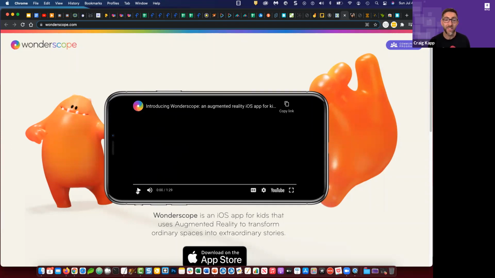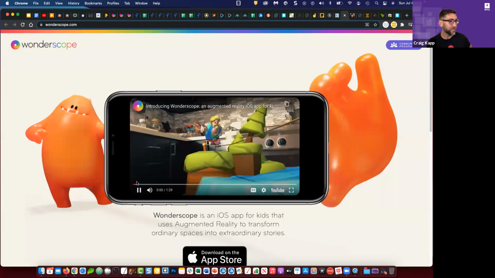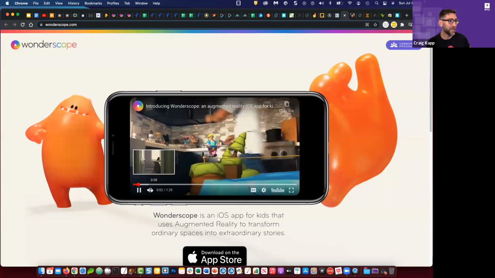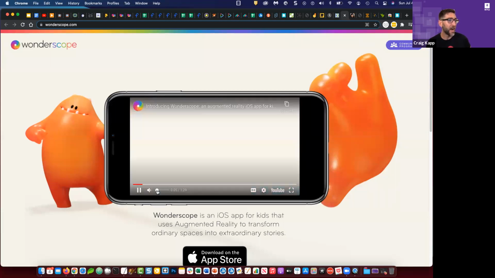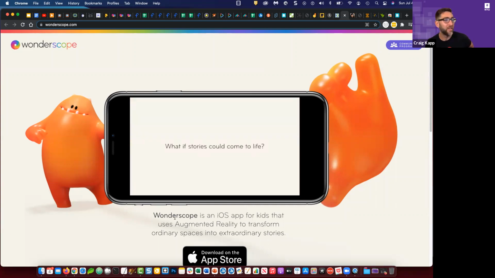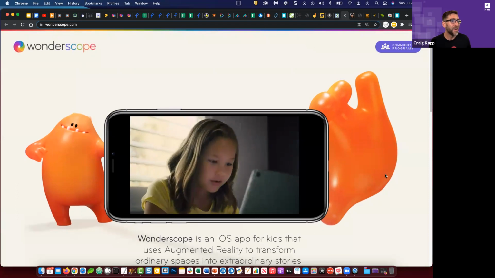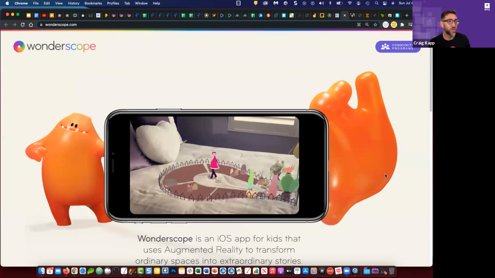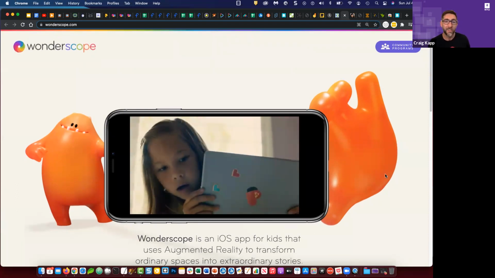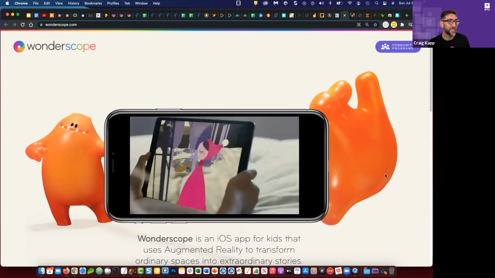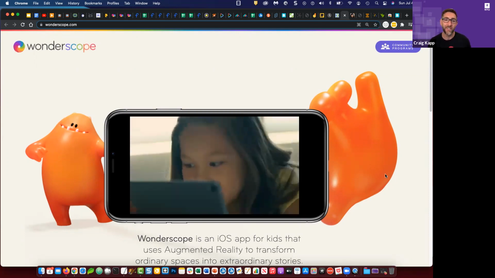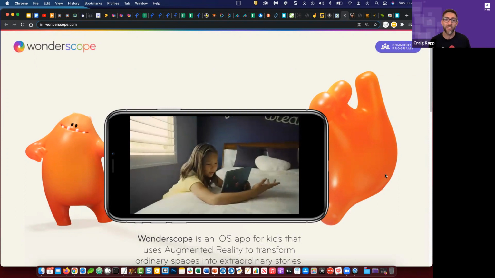What Wonderscope is, you have your iPad, and there are stories that kids can participate in. As soon as they start, I'll lower the audio so I can talk over it. The story becomes part of the room around the child. You can see here, as the child's using the iPad, the story appears on her bed. The story isn't actually there. She's only seeing it through this magical lens of the iPad. So the story becomes part of the space.